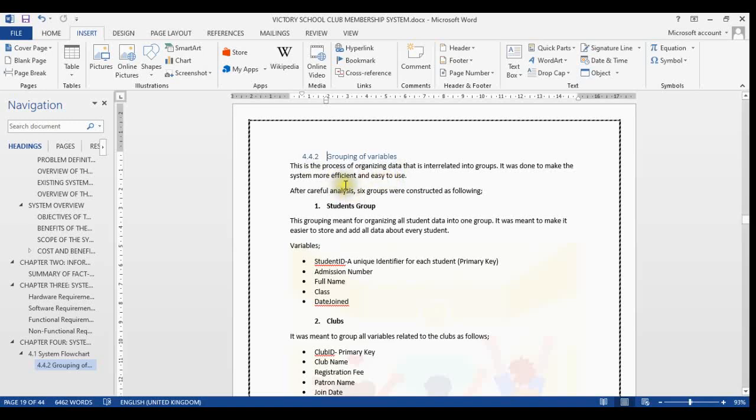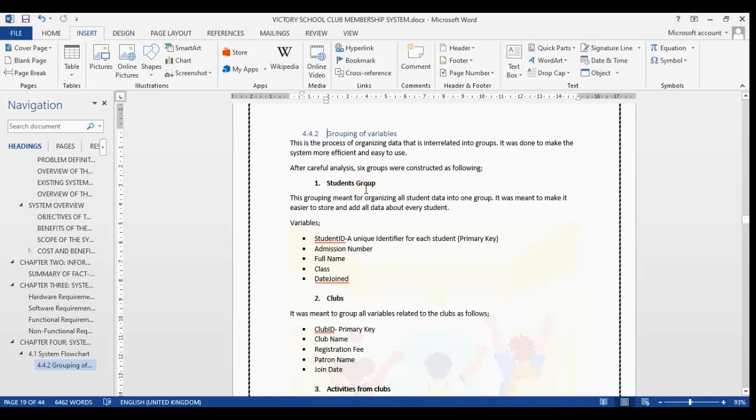Then there's the second part, which is a grouping of variables. In this case, grouping of variables means collecting all information that might be used to identify one thing. For instance, a student has different things that can identify him. Maybe a name, an admission number, a class, an ID, and the day that the student joined the school. So all those different fields, we can group them into one entity called the students group. So each and every field will represent each student.